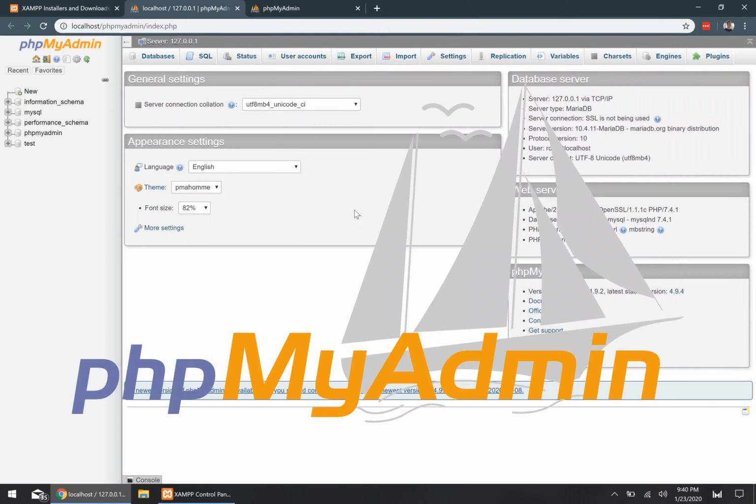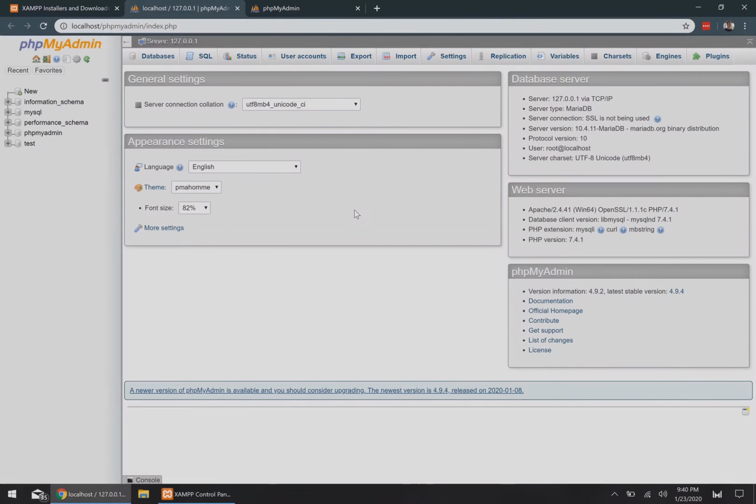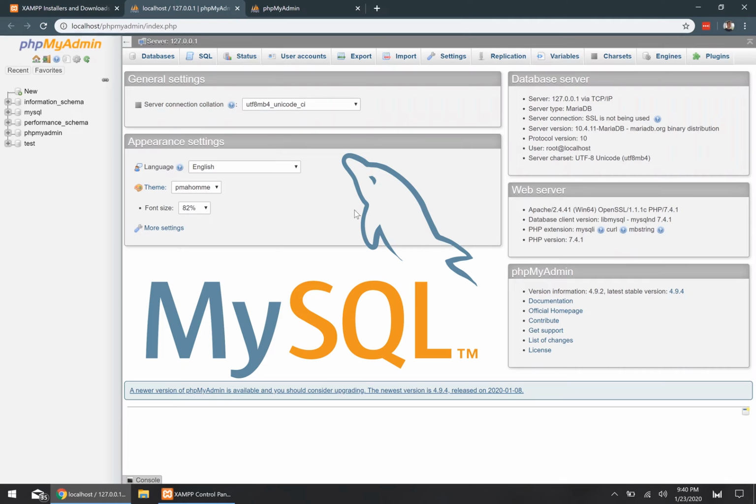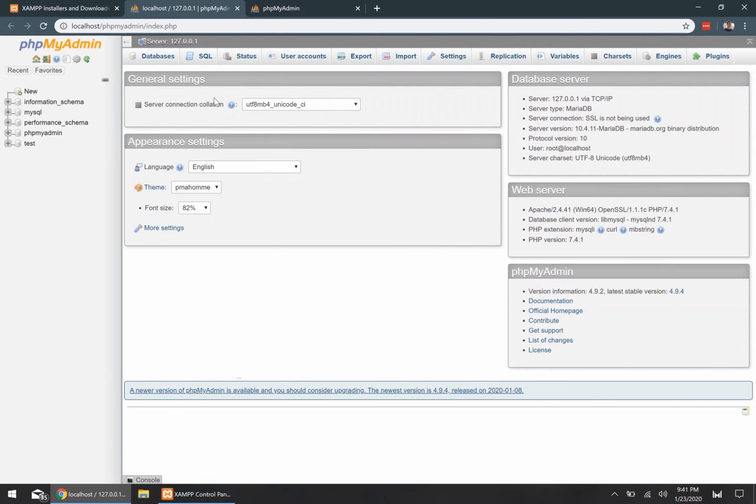If you're not familiar with phpMyAdmin, it can seem very overwhelming at first, but it's very user-friendly and super easy to learn. Now, phpMyAdmin is actually an open-source PHP-based web application used for managing MySQL databases over the web. phpMyAdmin gives a phenomenal user interface where you can easily manage all of your MySQL and SQL needs.